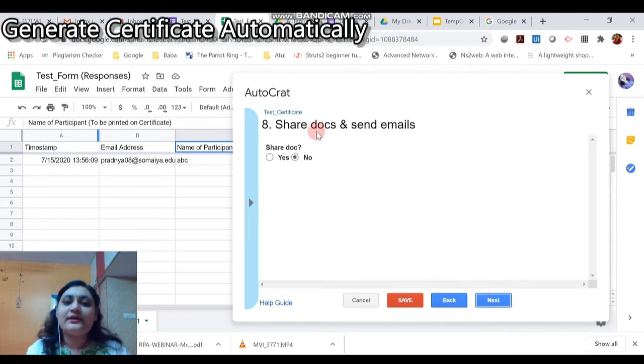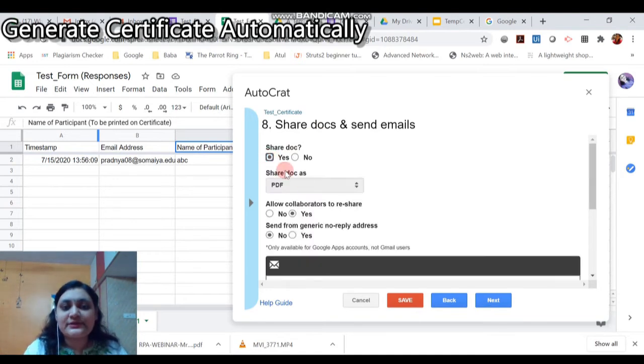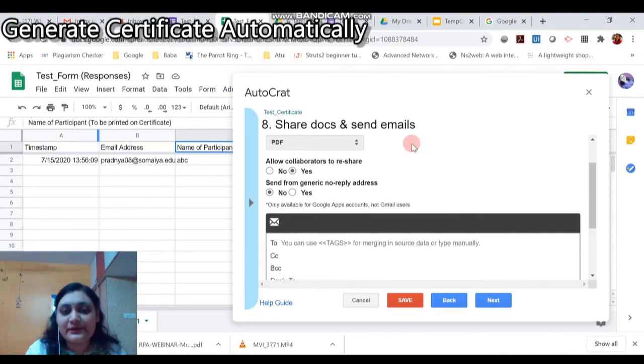Then the share doc and send emails option means whatever certificate is generated, we want to share it by email with the person who has filled in the data. So sharing doc, yes, in this format of PDF. Then if you have many collaborators for your Google form, you can choose this option as yes or no.